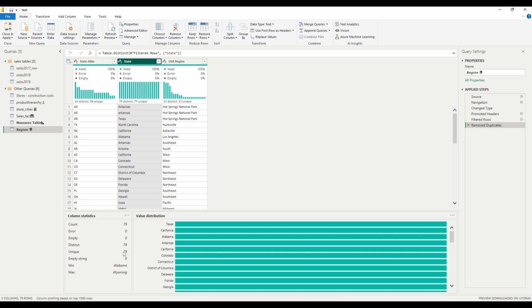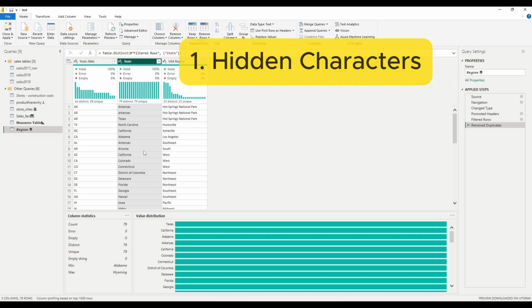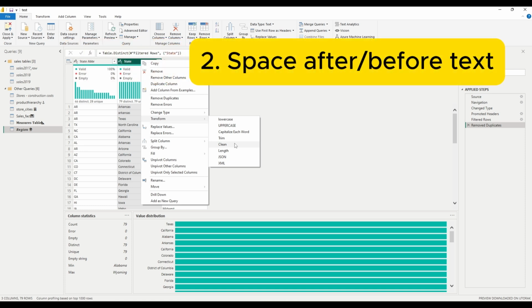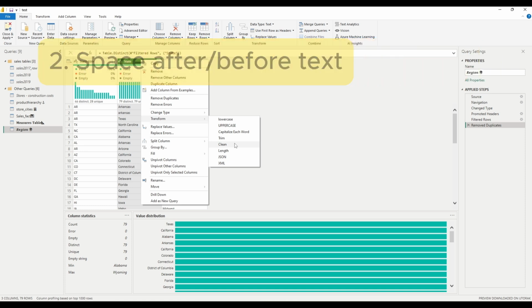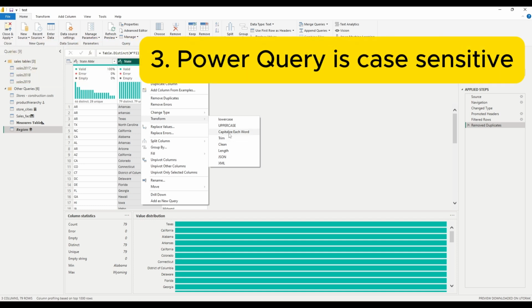Now, we can have several reasons why Power Query doesn't recognize duplicate values. First reason is we may have some hidden characters, and we can solve that by right-clicking on the column, select transform, select clean. Second reason may be that we have some spaces that we can see, and for those cases we will use the trim option.